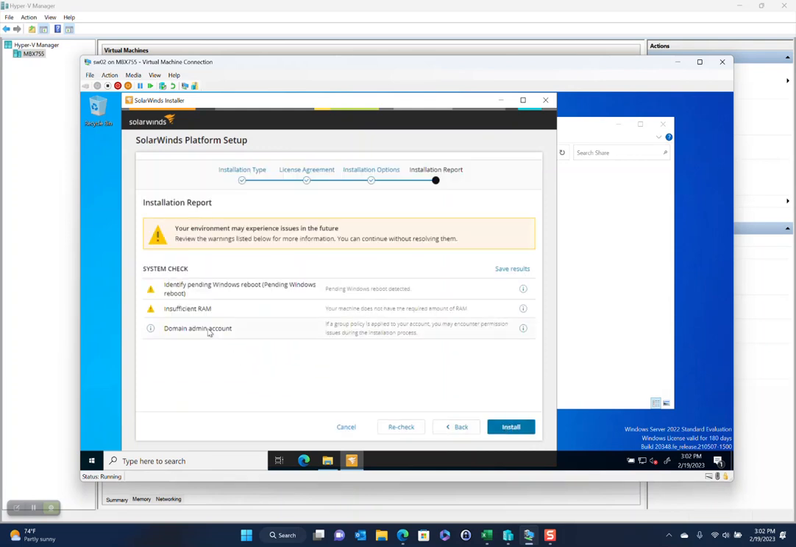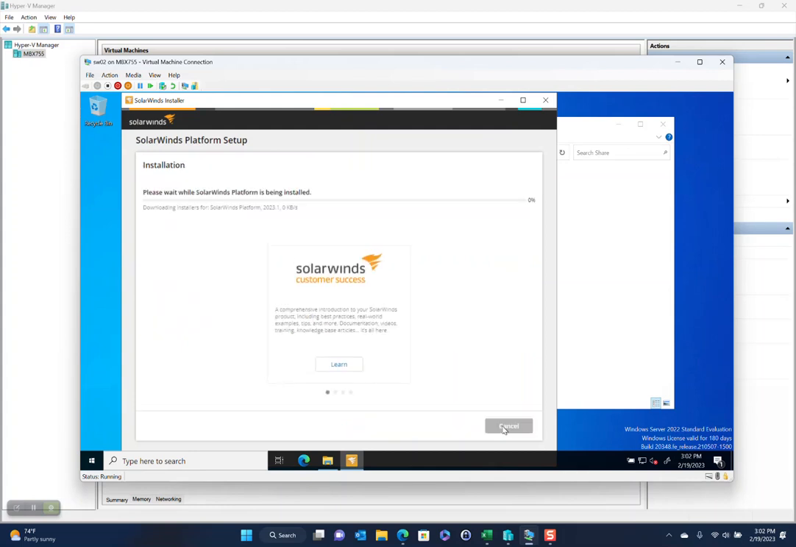And it's running all the diagnostics. It says I don't have a ton of RAM. I do have a reboot that's pending, but it gives me the install button. So let's go ahead and run the installer. And this is going to take a little bit, so we'll just let it go.